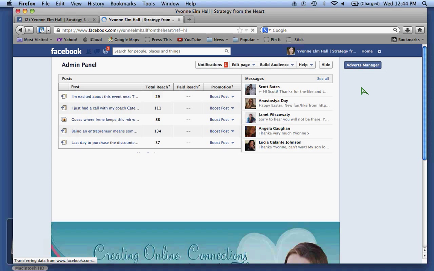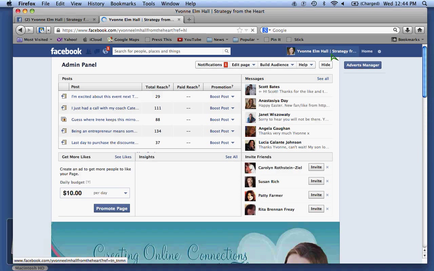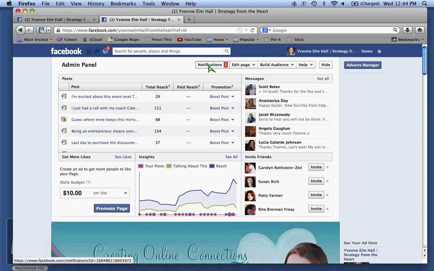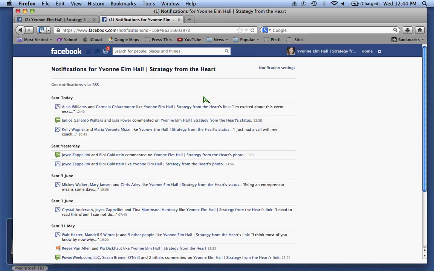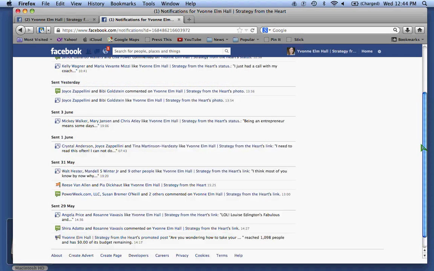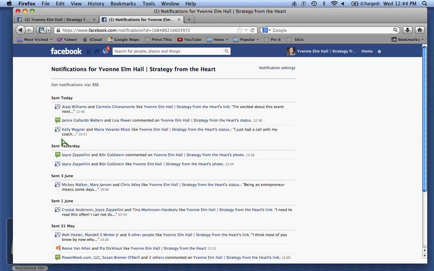Now I'm currently using Facebook as Strategy from the Heart, my page. And in the notifications, I can still look at the notifications. I can see the information. It goes back, I believe, an extra day from there. It still has the same icons, those sorts of things.